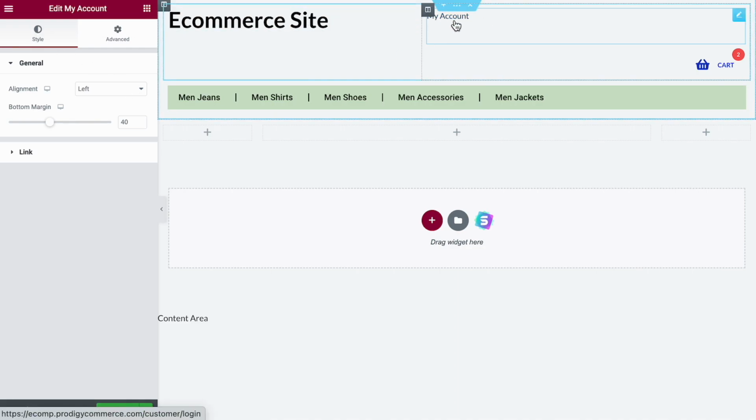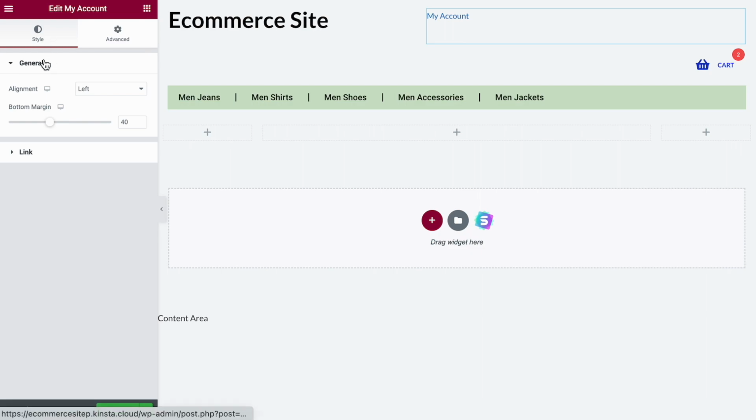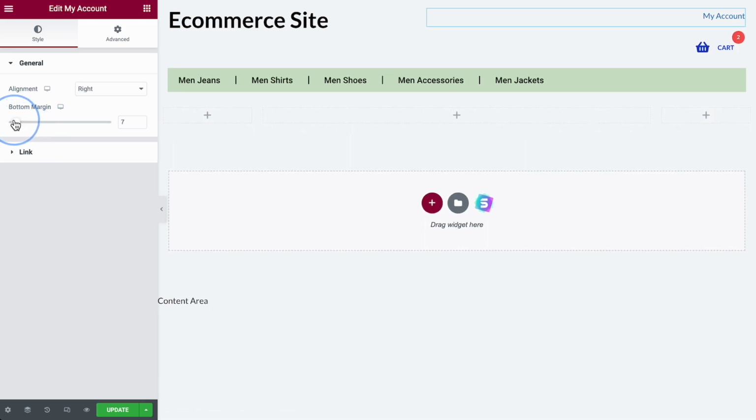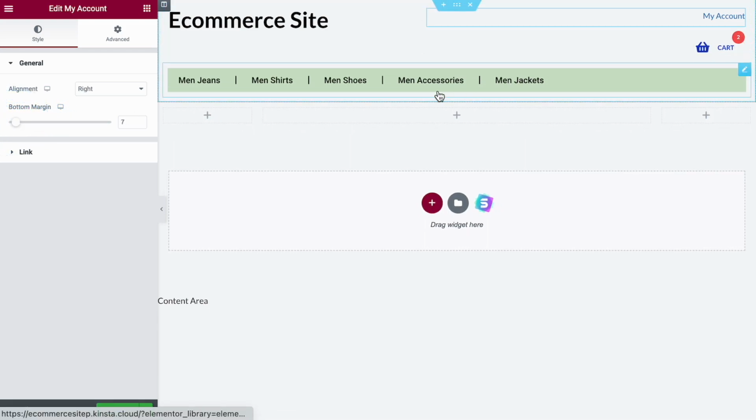But for the link, what we're going to do is go to the Style General section and change the alignment. So if you wanted to have it to the right, center, left, that's an option. And then you can also modify the bottom margin, so to separate it from something like the cart or the navigational menu.